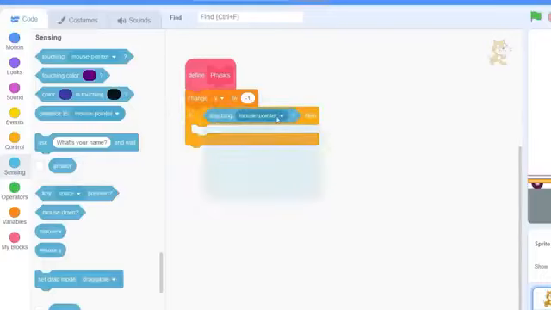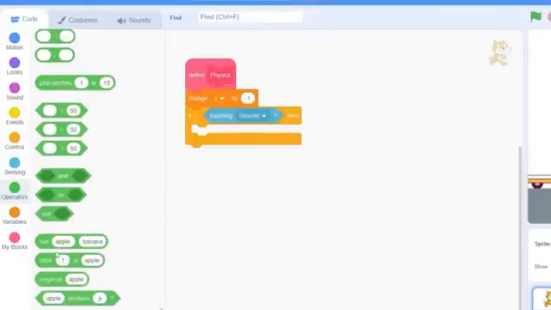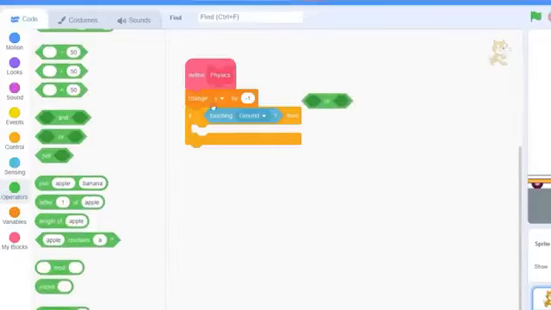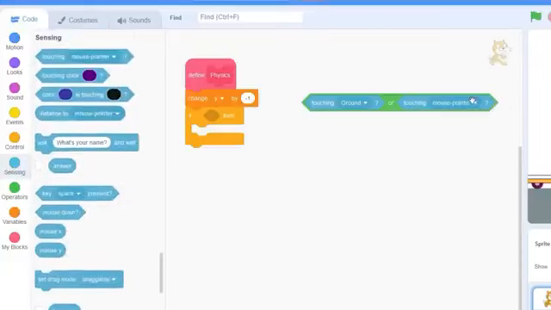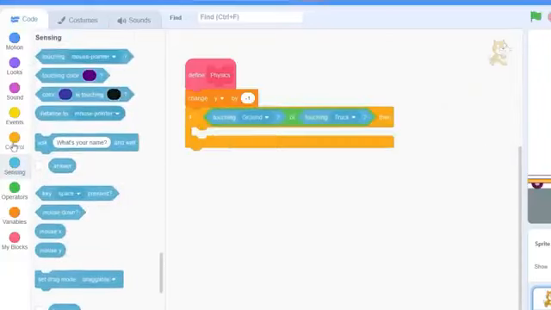touching ground. Now we don't only want to have the player only touching the ground, he's also going to be touching some trucks also. Let's go to operators and drag out this or block. Now we're going to be detecting if we're touching the ground or we're touching the truck. Let's put that back in the if then statement. If we are, let's move out of the ground or the truck.